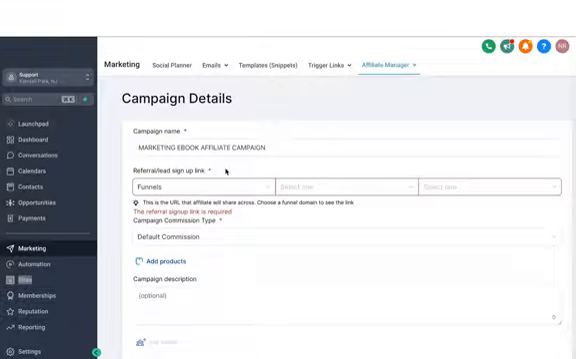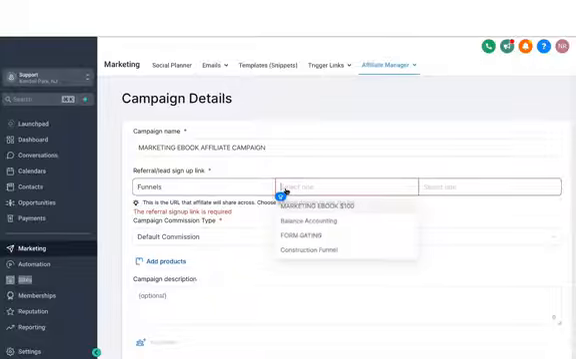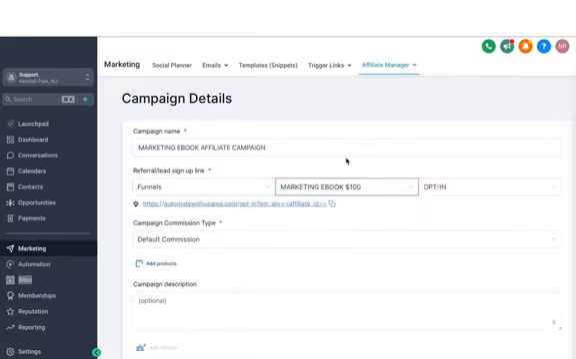So you will select the funnel here, then select the funnel that you want to use. In this case, I have set up a funnel for a marketing ebook where I'm promoting or selling an ebook for $100. And then you have to select the step where you want the affiliates to go, or the link that you want them to promote. So just click on this one right here. I have only one page created here.